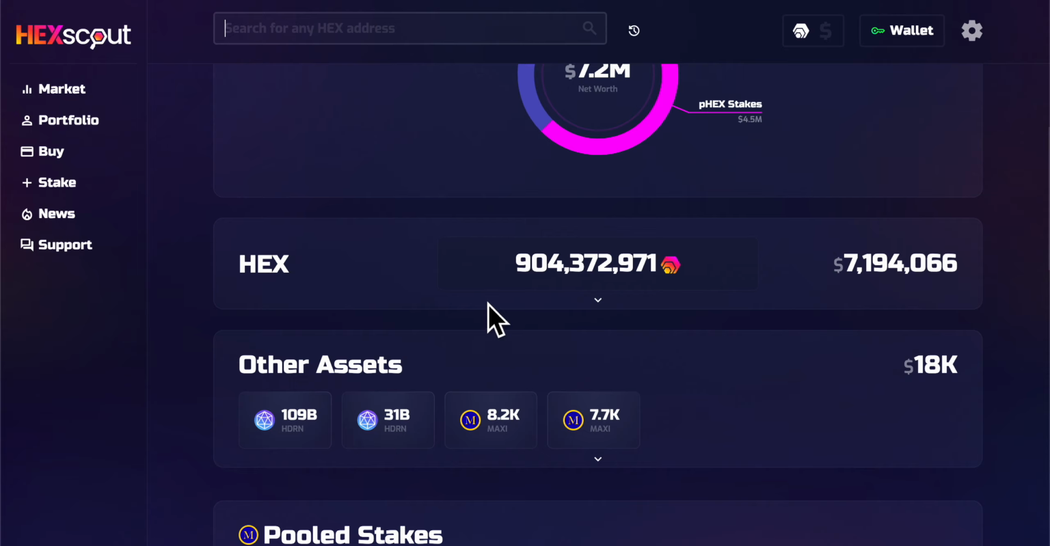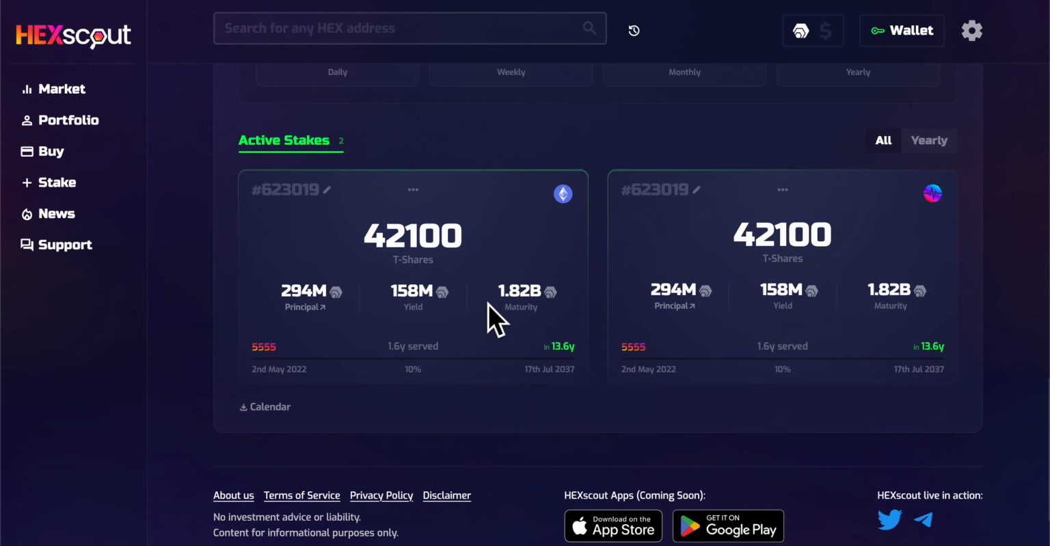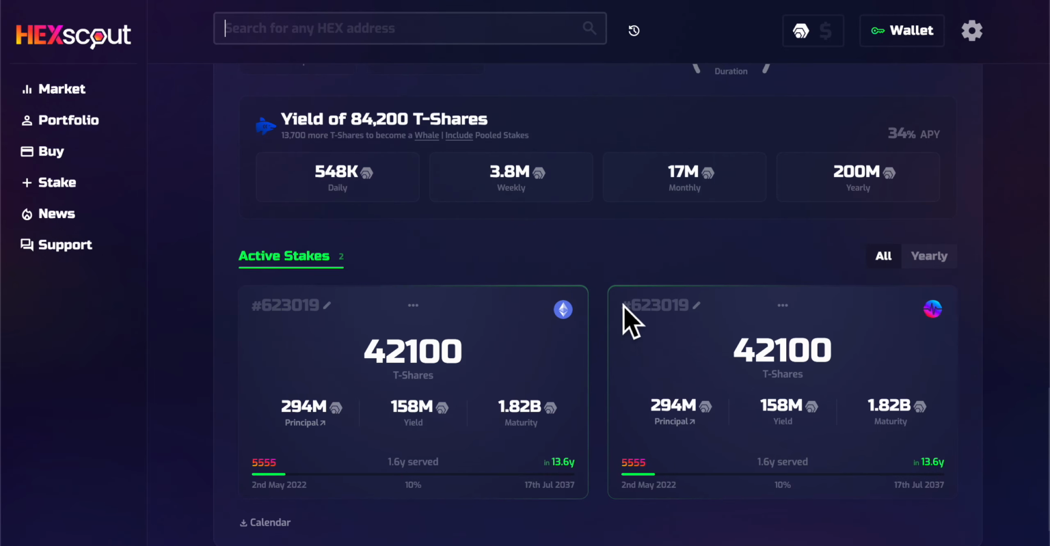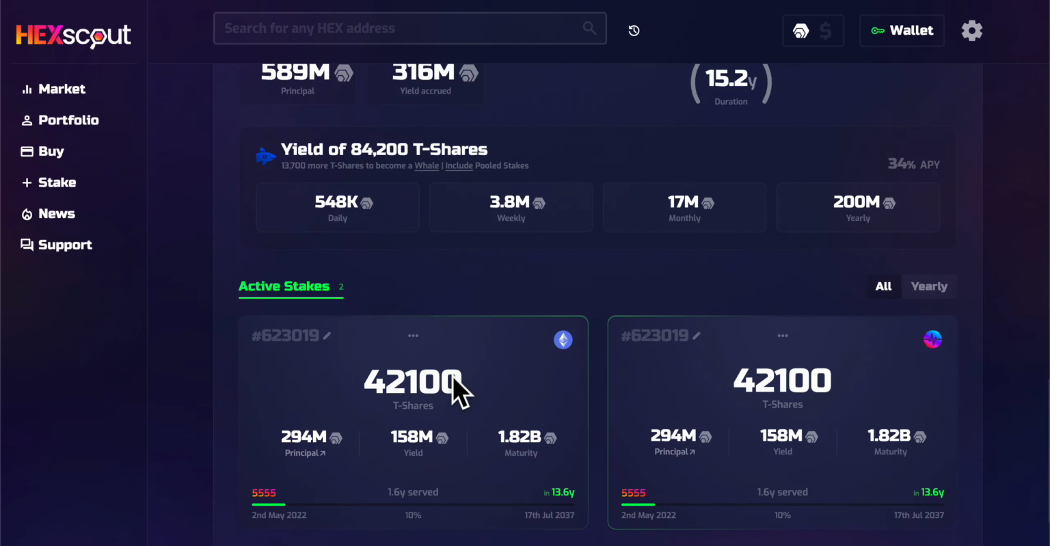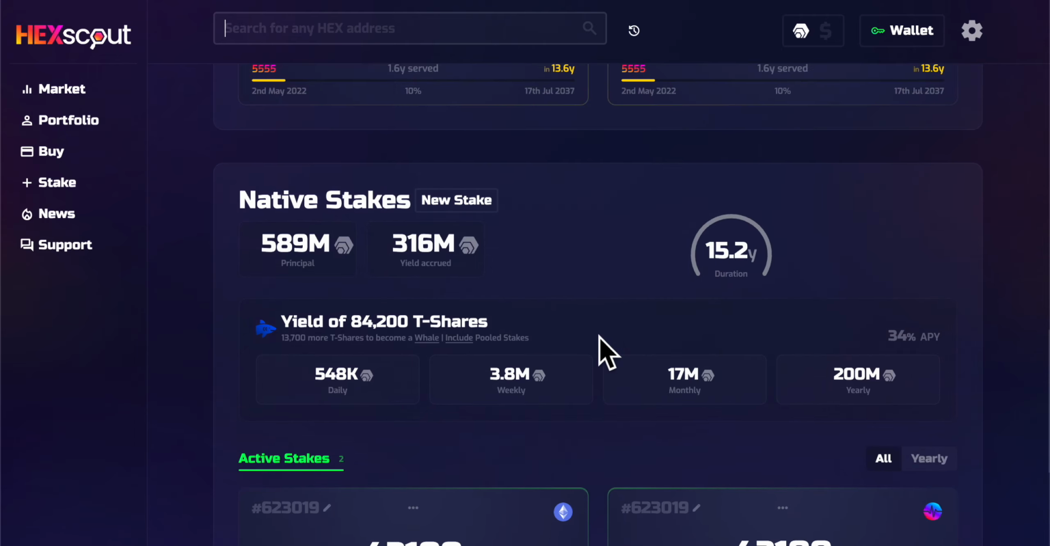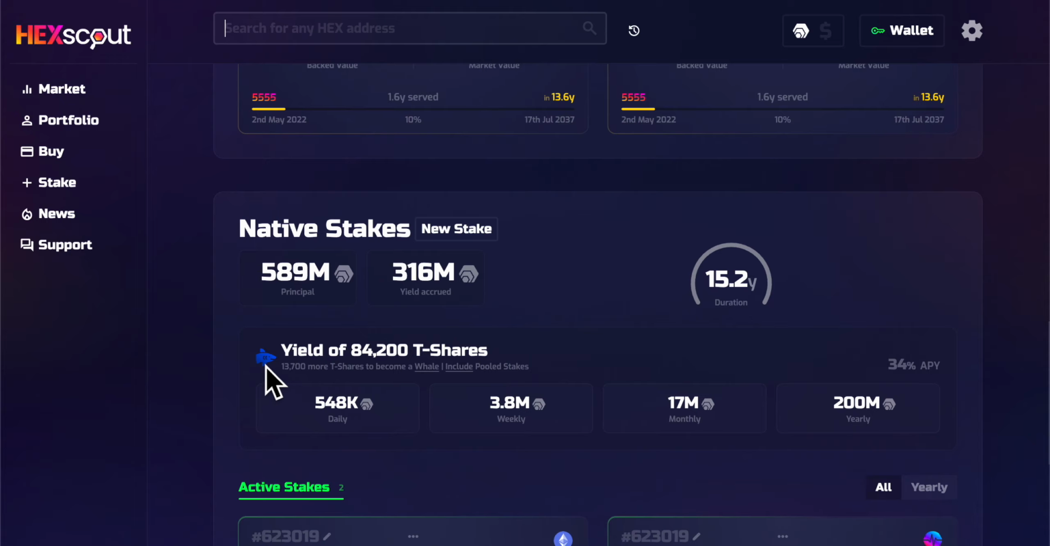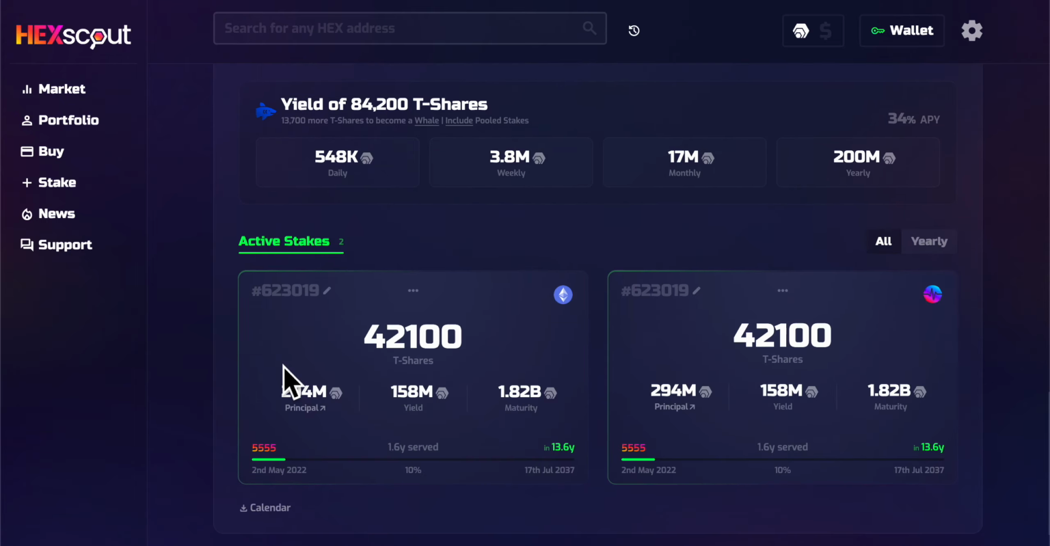But you can see, we'd expect there to be 2 stakes live, one on Ethereum, one on Pulse, and that's what we see. We see 2 active stakes, 5555, and the progress 10% completed, the principal being the same, T-shares being the same, yield being also the same. And then the MAXI stakes are sharks.